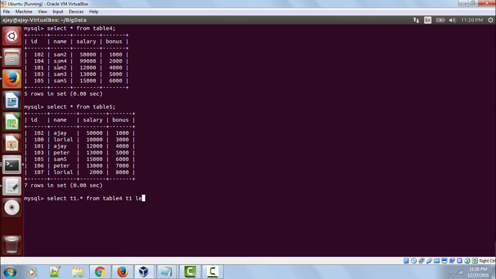Then left outer join, and after the left outer join, on which table do you wanted to join? I wanted to join on table 5. So table 5 and its alias is, let's say, T2. And on which column do you wanted your join? I wanted my join on the ID column. So let's say T1 dot ID equal to T2 dot ID.